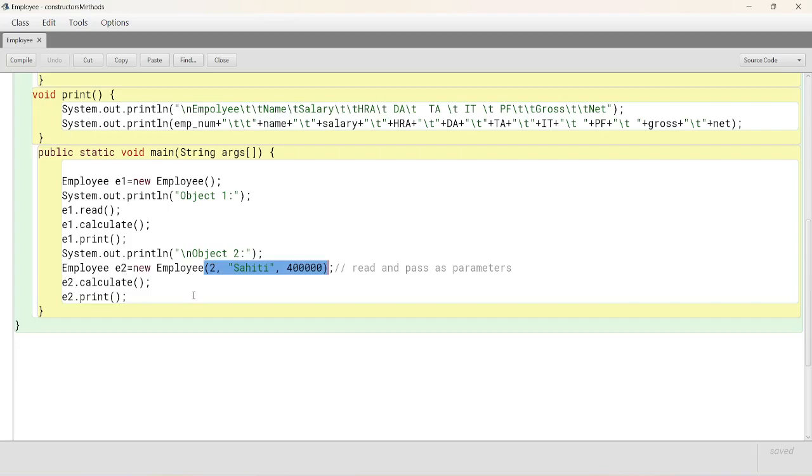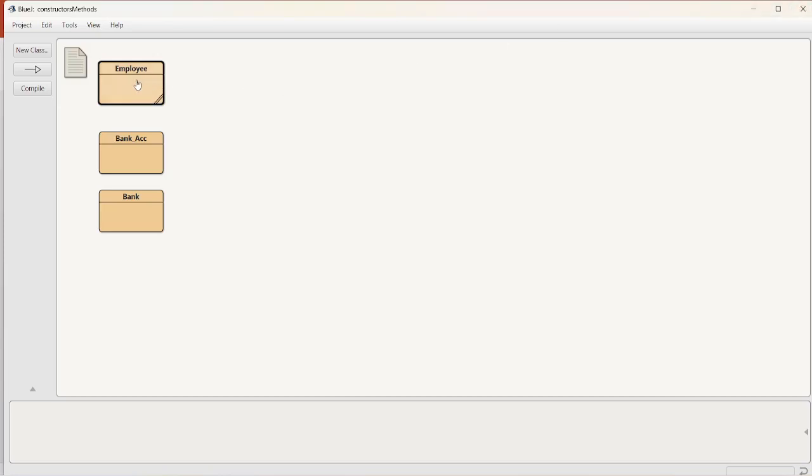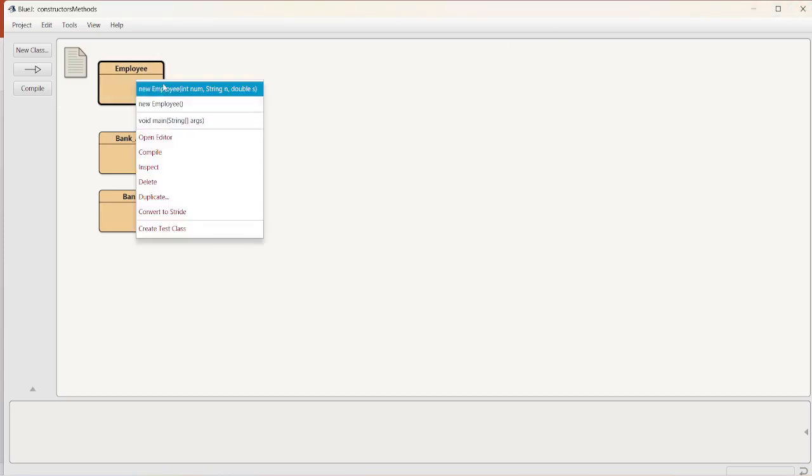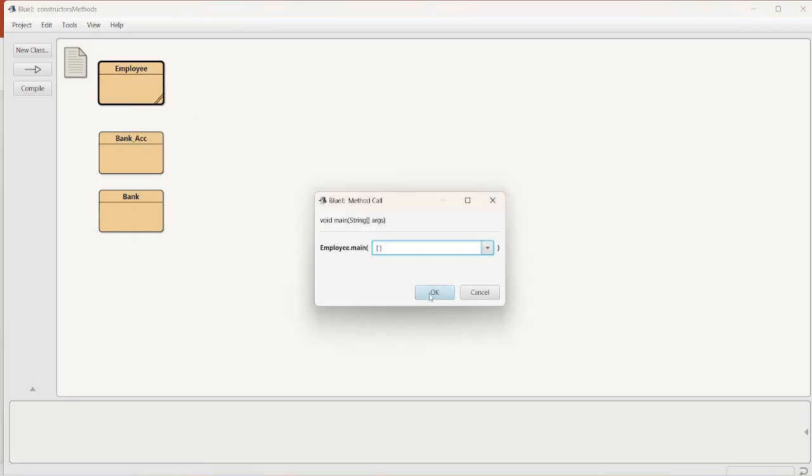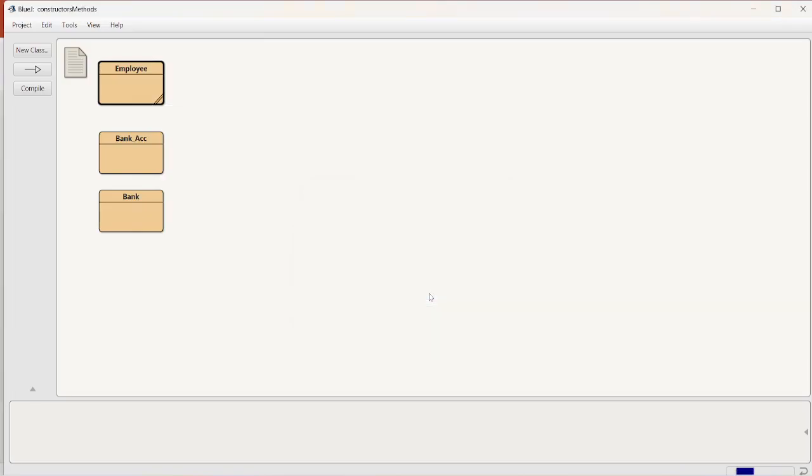e2.calculate, then e2.print. Let's execute the program and see. Three are there. First one is the parameterized constructor, second one is the default constructor, and third is main.